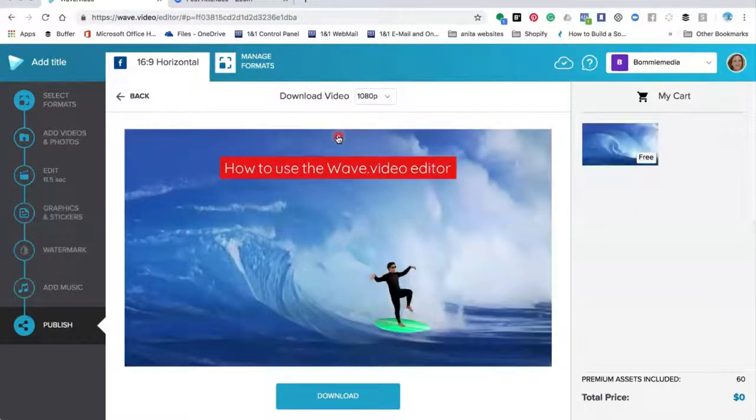When you're downloading it to your computer, if you've used any of the paid assets, they'll be shown here on the right-hand side, and then you'll have to pay for them before you download your video. But if you've used all the free assets, then you don't have to worry about this section.